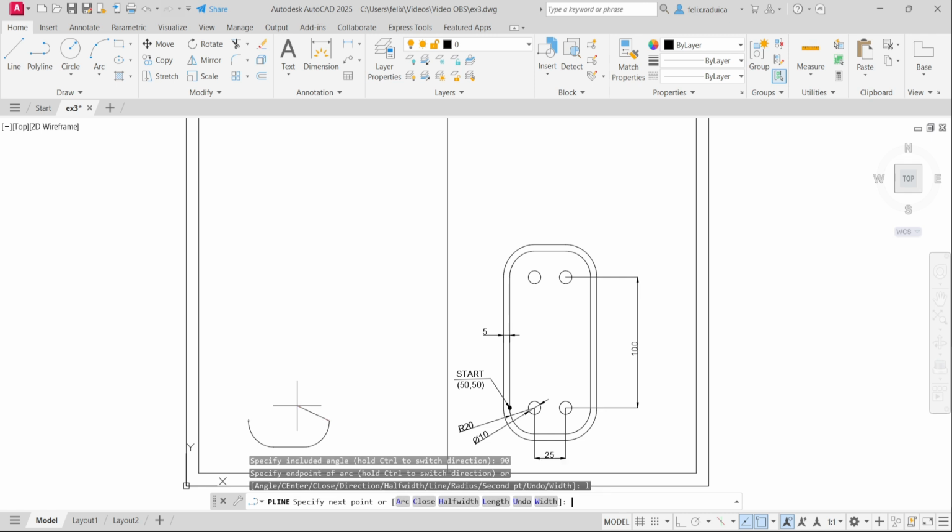Switch back to the line function. Now we have to go up 100. So at 0, 100, enter. Then we'll do another arc. A, enter. CE, enter for center. The coordinate will be at minus 20, 0, enter. The angle will be 90 degrees.